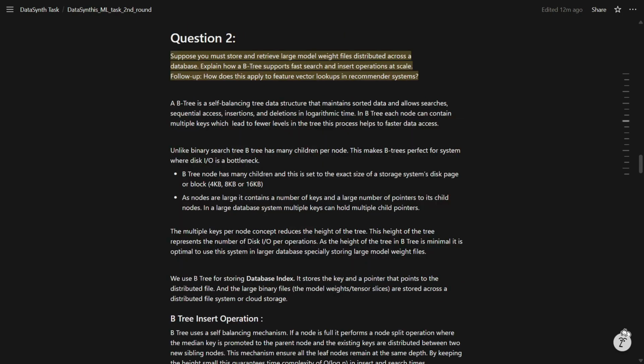So now for question 2, the question is: suppose you must store and retrieve large model weight files distributed across a database. Explain how a B-tree supports fast search and insert operations at scale. The follow-up question is, how does this apply to feature vector lookup in a recommender system? So we need to use a B-tree to retrieve the large weight files. So here is how we can use the B-tree.